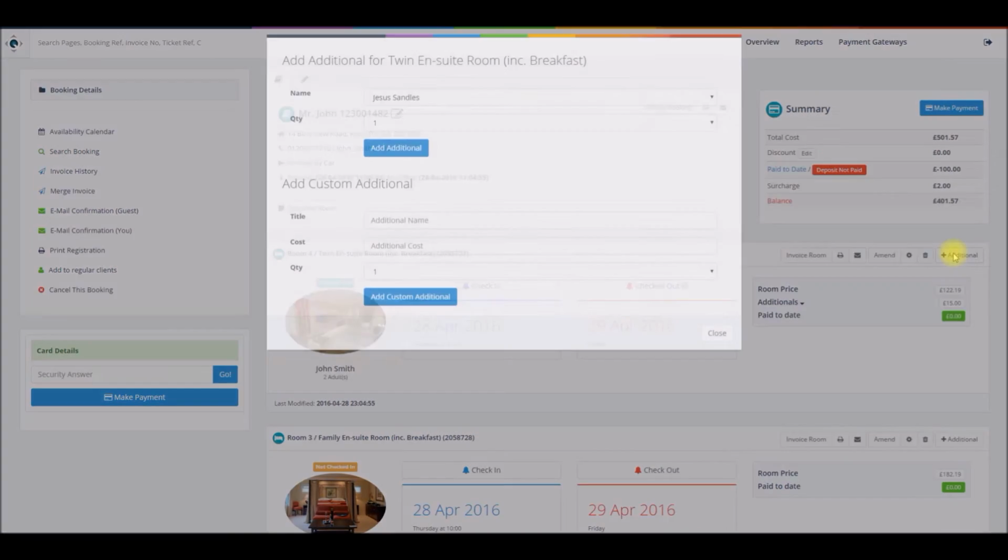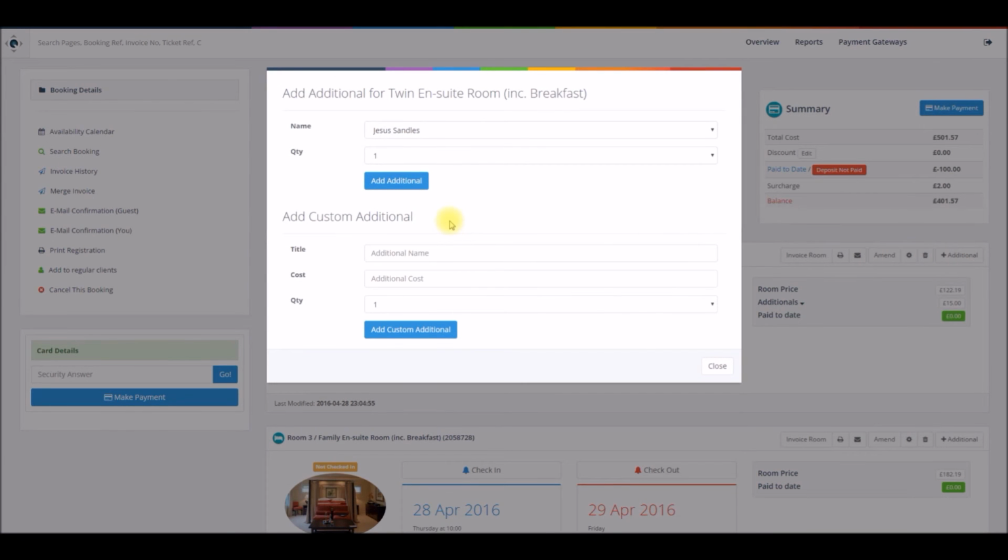This is where you add additionals to the booking. So you will have your pre-selected additionals at the top, and you'll also be able to add custom additionals here.